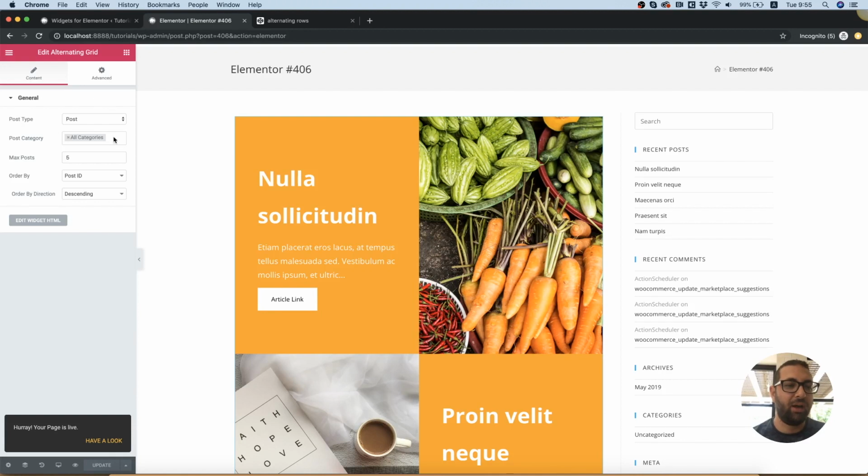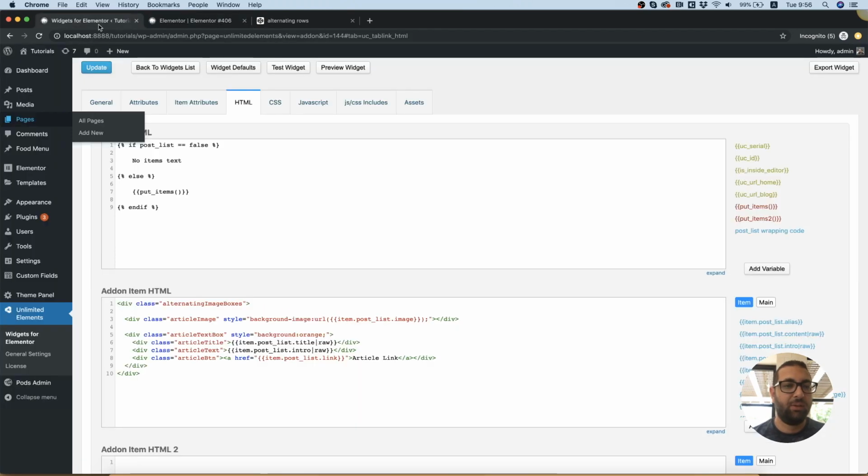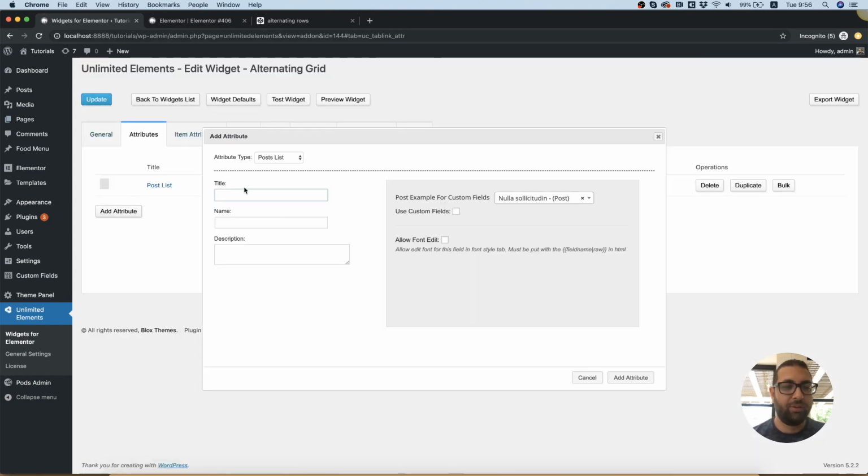Right now, we have only the options that are coming from the post list attribute. I'm going to add 2 more options. One is going to be for the background color, and another one is going to be for the read more link text. So going back into the framework, attributes, add attributes, and we'll call this read more, or let's call it link text.